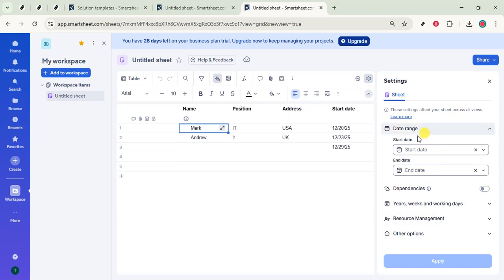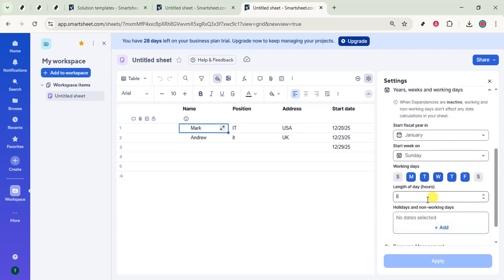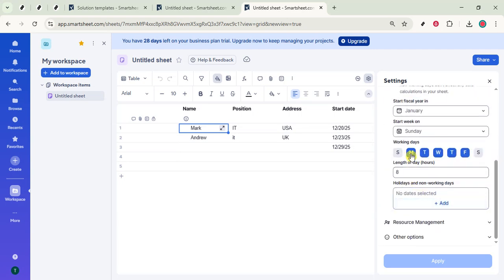In the Settings panel, find the section for working days. Select the days your team actually works. For many teams, that's Monday through Friday, and clear any days that shouldn't count, like weekends. If your organization observes specific non-working days or holidays, add them here so Smartsheet knows to skip those dates when calculating timelines. This step is key. When a task spans a weekend or a holiday you've defined, the sheet will automatically push work into the next available workday instead of counting non-working time.